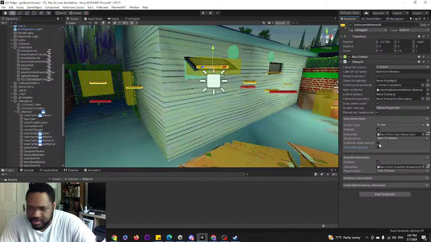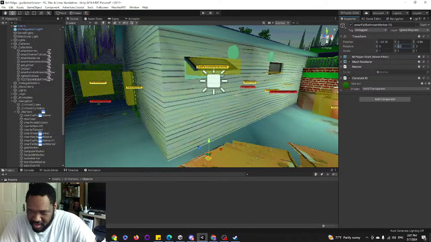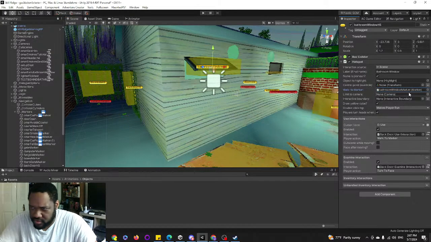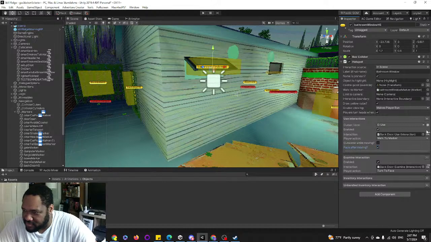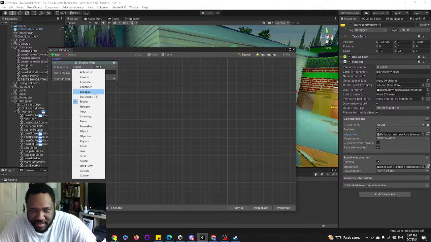Say walk to marker. I do not want him to face it after. I'm actually just going to duplicate this because I do want him to face the direction of the window while he's walking. So I'm just going to call this bathroom window marker. All thrilling stuff. So, walk to the bathroom window marker, face it after moving. I'm going to create a new use interaction. And here I have my action editor. This is where the magic happens.